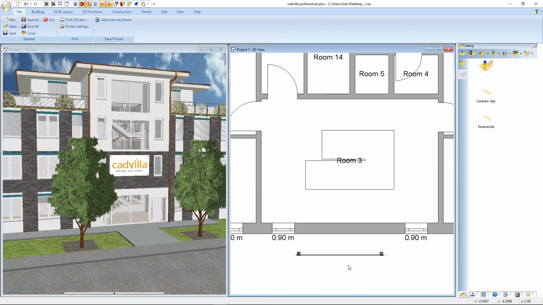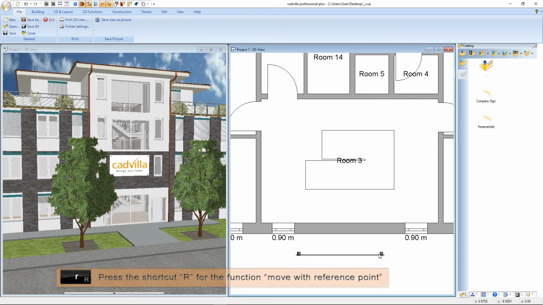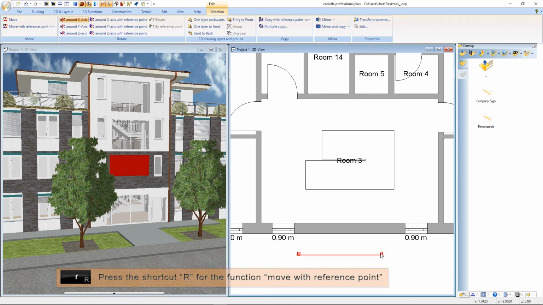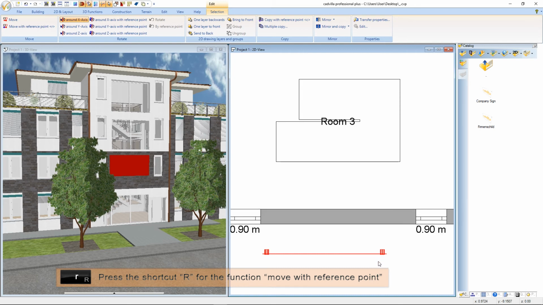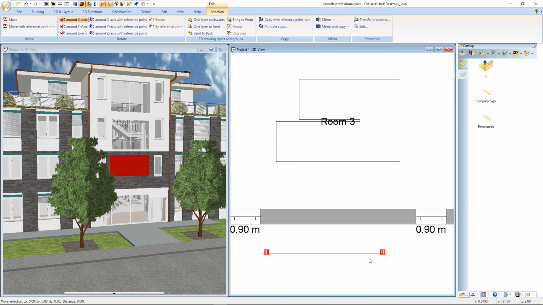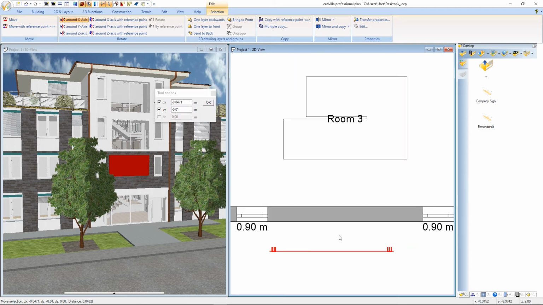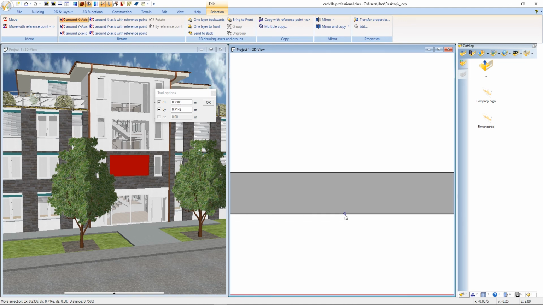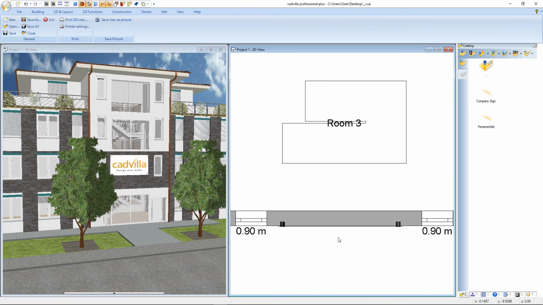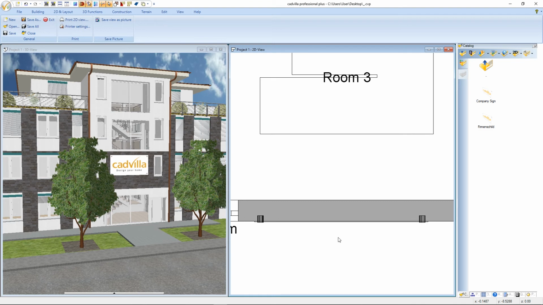We can place now our company sign with a left mouse click, we press Escape and we zoom a bit into the view. Now we select the company sign again, we press the shortcut R for the function Move with reference point, we select a reference point, that's for example this point, and we move our company sign to the wall.